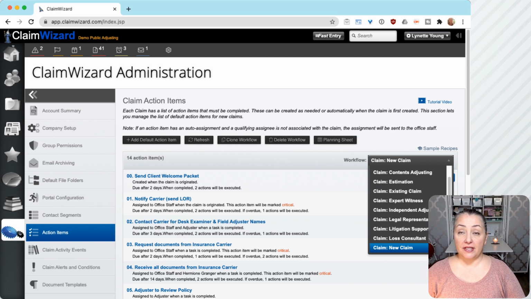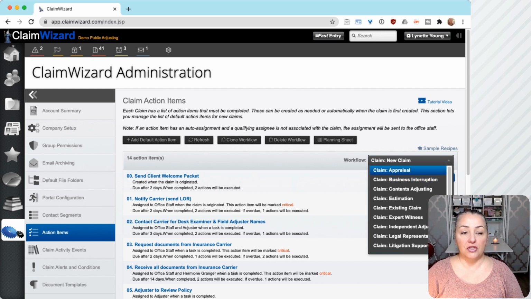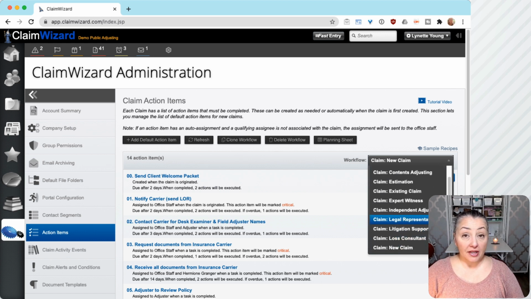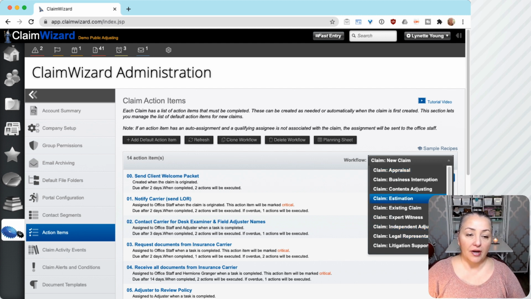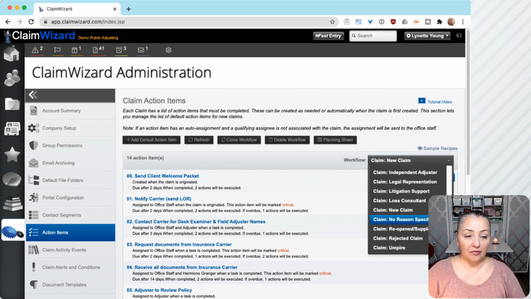Workflows are basically groups of action items, depending on what type of claim you're working, or why you opened the claim. So it's not that you open a new claim and then it winds up going to appraisal, so you have to jump the workflows. That's not necessarily how this works. The reason why you open a claim is the reason the workflow is applied to it. It doesn't jump around. You can build in appraisal, etc., into the workflow, but you don't change your original reason of why you opened it, if that makes sense.